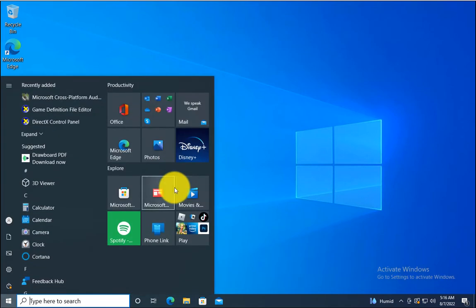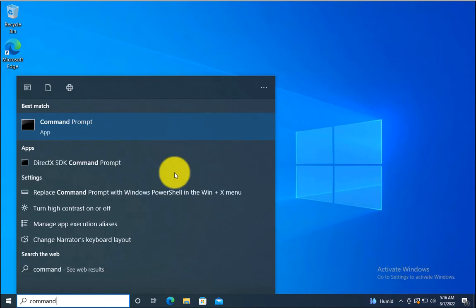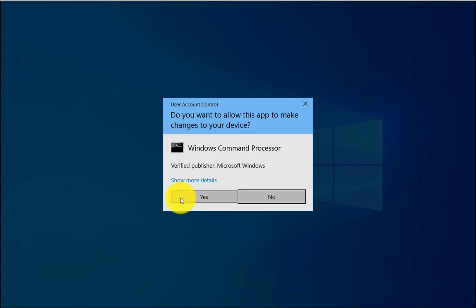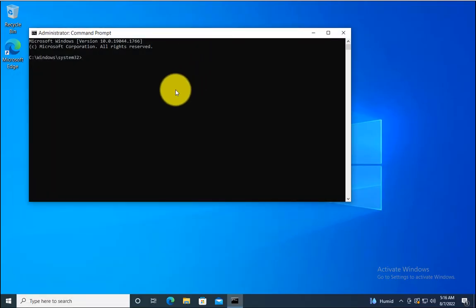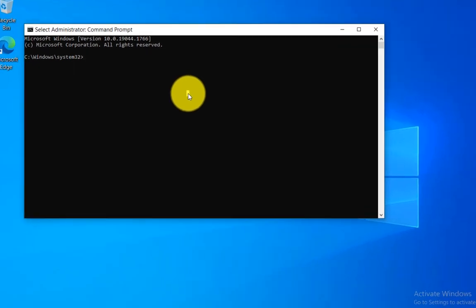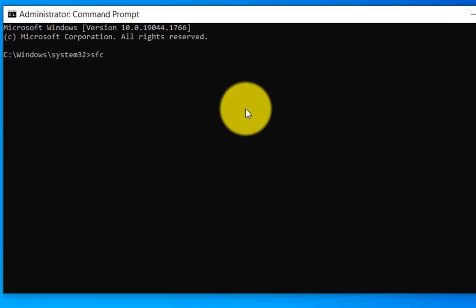Method 2 is to open the search function in your taskbar and look up Command Prompt. When you see it in the results, right-click on it and choose Run as administrator. When prompted by the User Account Control, click Yes to allow the app to launch with administrative permissions. First, we'll run the System File Checker. Type in the sfc /scannow command and press Enter to execute it.